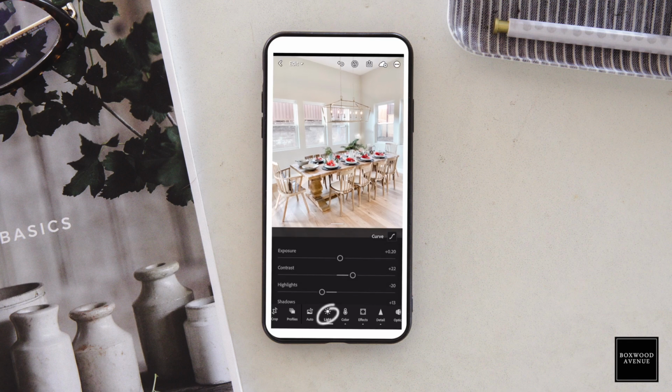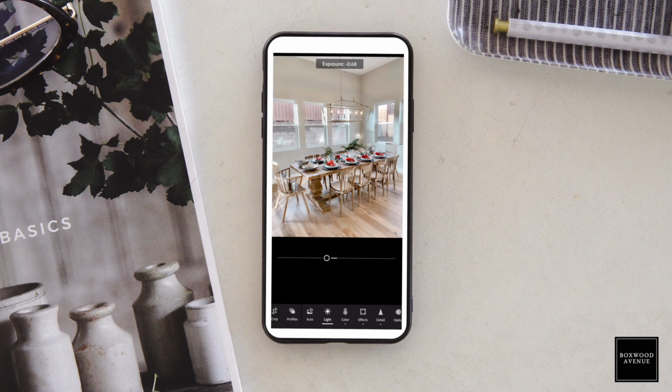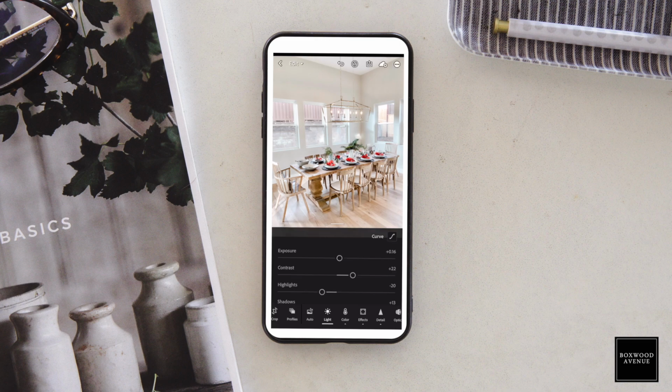I'm going to click on light down here. So I'm going to decrease the exposure just a little bit there. You can see if I increase it a lot, the photo gets blown out. Decrease it, the photo gets too dark. That looks pretty good. Now I'm going to move to the temperature.